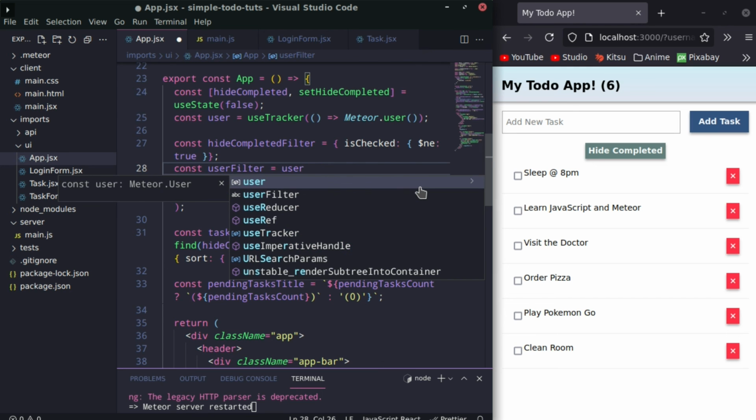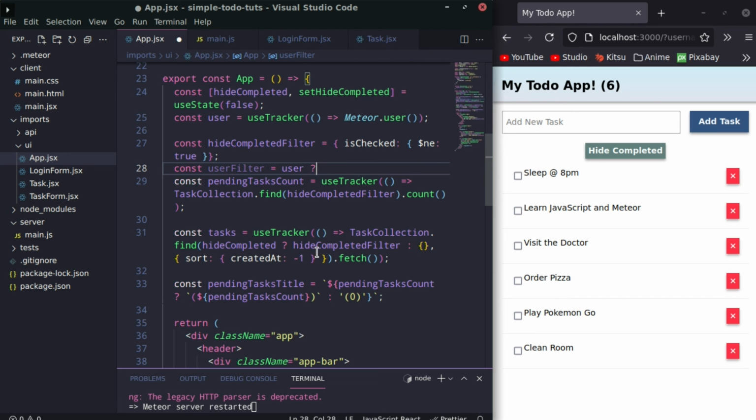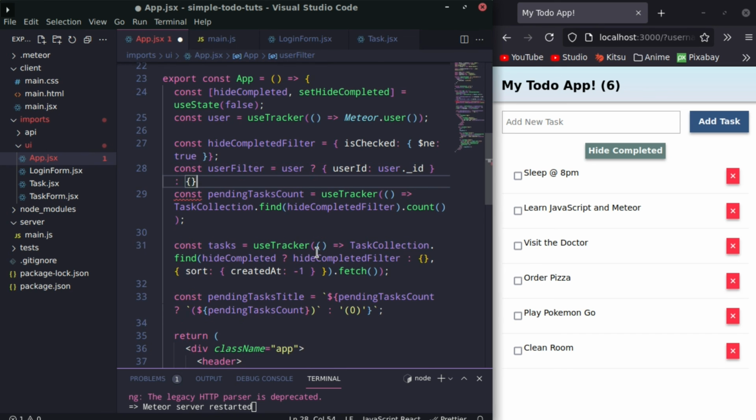So if the user was found, then we can just go userId and then user._id. And also we can just get an empty value here. So if the user was found, then we'll set the userId equal to the ID of the user we found. Otherwise, there was no user found, so we don't need an ID since we won't be displaying their tasks. We'll just keep it empty.